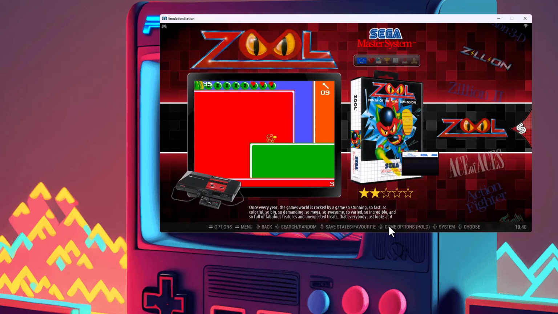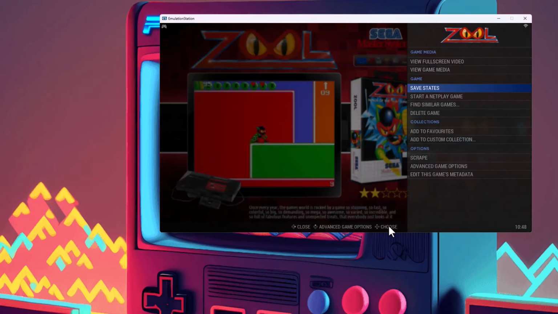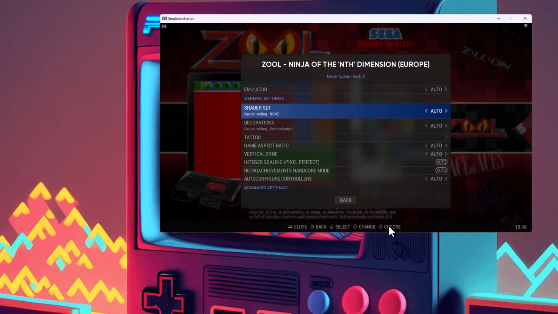So yeah, so you want to do a specific game. While you've got the game in the wheel here, if you hold it down, select, you get a pop-out menu, and then down here you've got advanced game options, and again you've got pretty much exactly the same set of options. I think it's slightly less maybe in here, but in here again you can set a specific shader or specific decoration, bezel or tattoo per game as well. So it's really powerful. You can basically have each game with its own setting if you really wanted to.